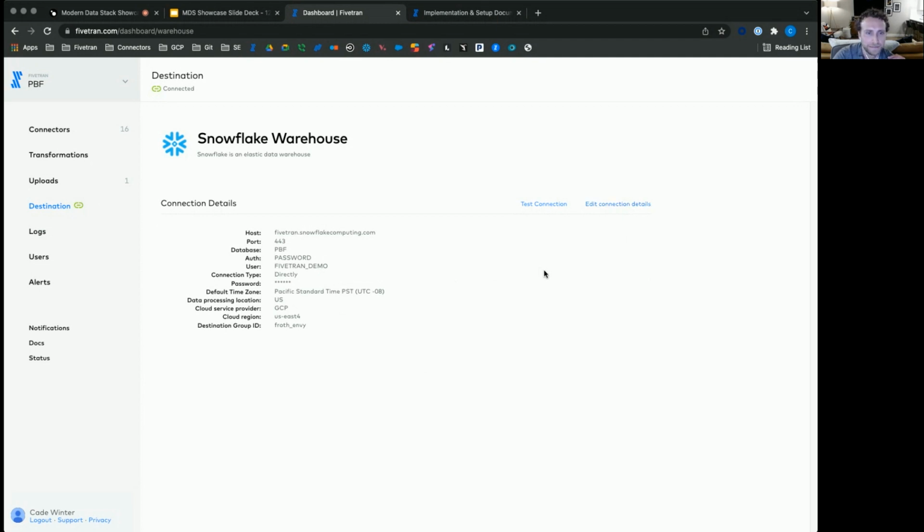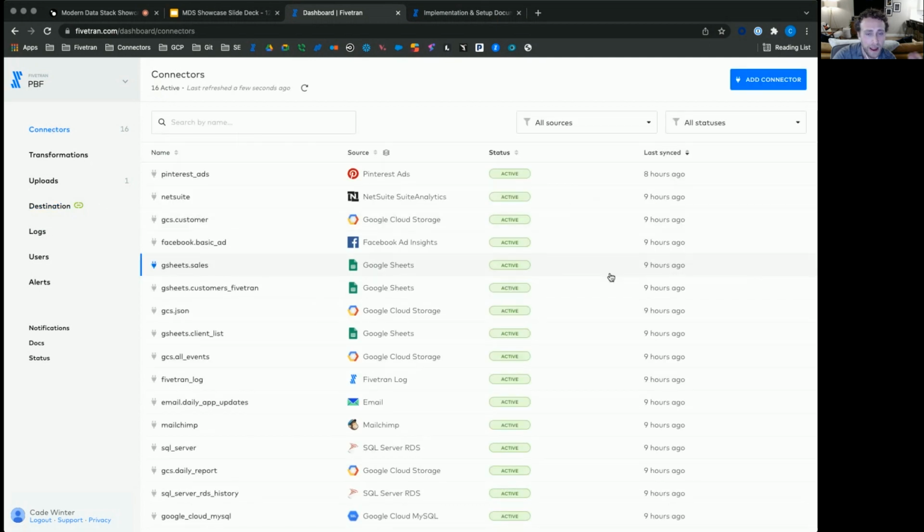But for the purpose of this demo, we're going to move on here to connectors. So I'll click on the connectors tab. You can see here, I have several different test connectors set up. Again, a bunch of different sources here, from files, a couple databases, some marketing connectors.